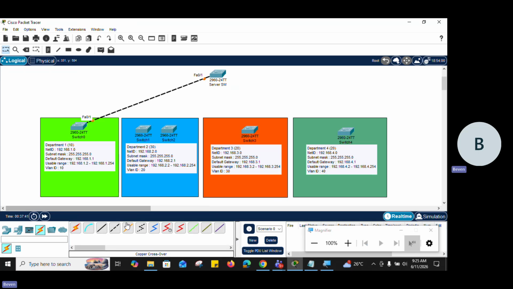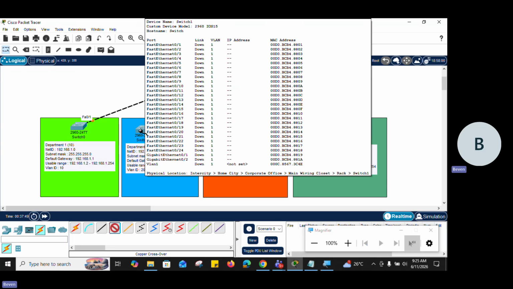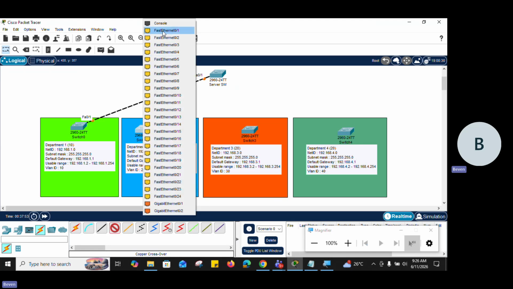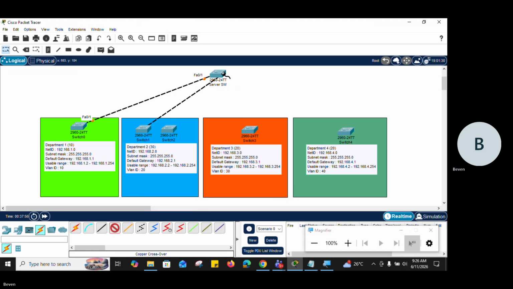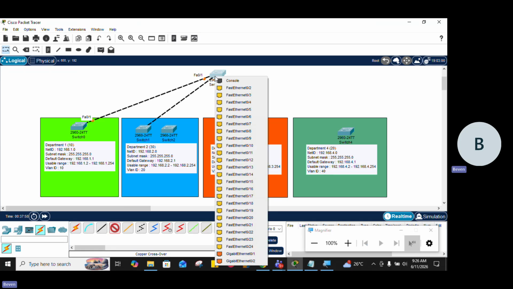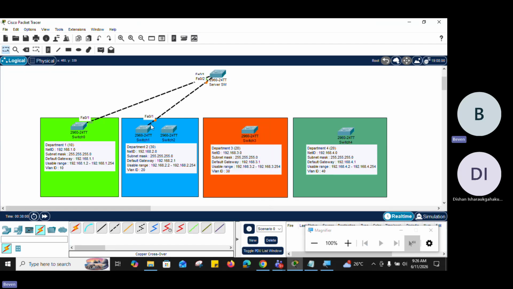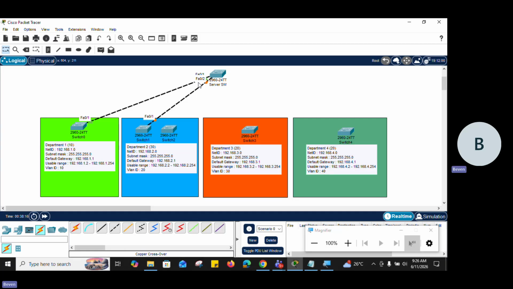Then again, I'm going to select copper crossover cable. Then I'll be clicking on the department 2 switch 1. Then I'll connect it to Fast Ethernet 0/1 and I'll connect it to the server switch. When I connect it to the server switch, I'm going to use Fast Ethernet 0/2. So here it's Fast Ethernet 0/1. On the server switch, it's Fast Ethernet 0/2.